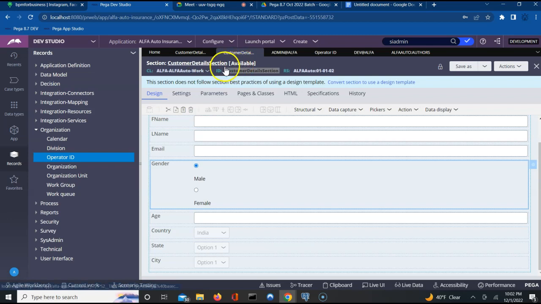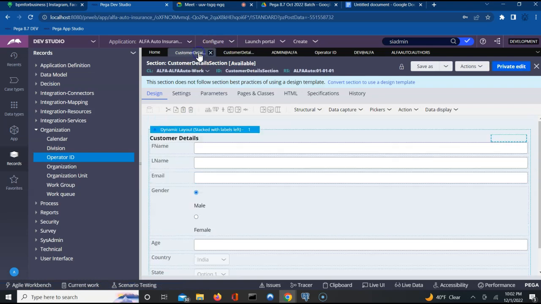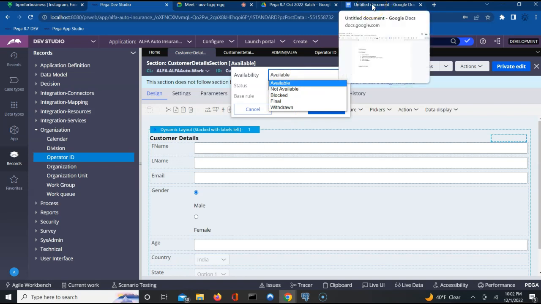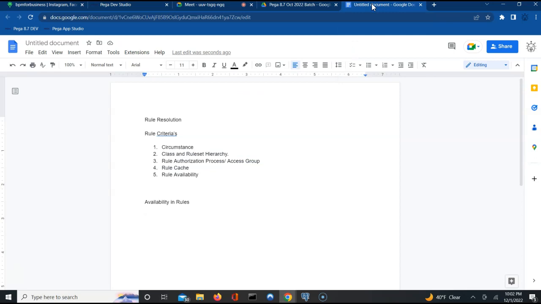See, in the details section, there are around 5 availabilities in Pega for rules. What are those? If I click on this, I can see available, not available, blocked, final, and withdrawn. These are the different availabilities for the rules. I'll tell you when we will be using each of these. Right now, whatever we have created, by default everything is available. All the user defined rules are available by default when you create them.